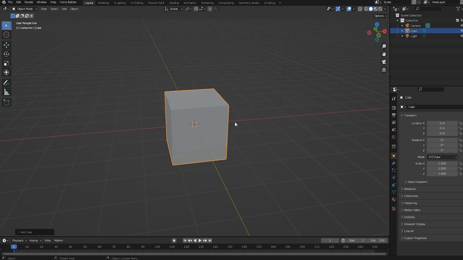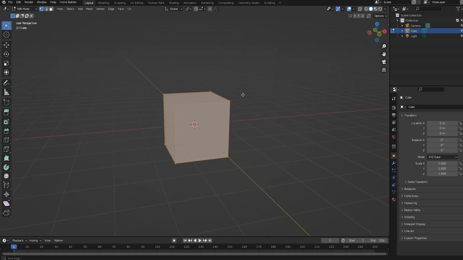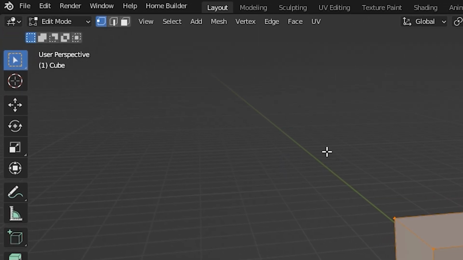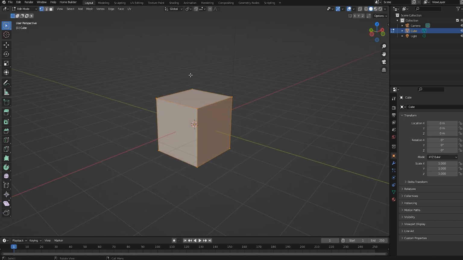There are two ways to switch. Method 1 is the drop-down menu over here, where you just go to edit mode. And now, as you can see, you are in edit mode. Or method number 2 is to press Tab on your keyboard, and the Tab switches between object mode and edit mode. Press Tab again to go back and forth. This is one of the most important shortcuts in Blender, and this will save you so much time.